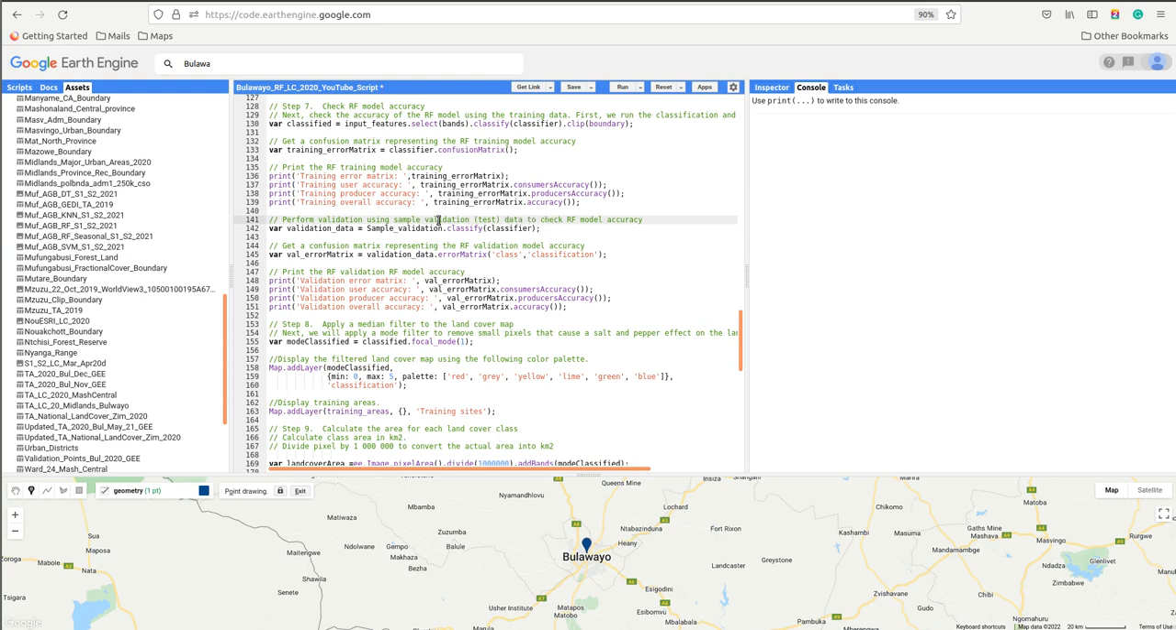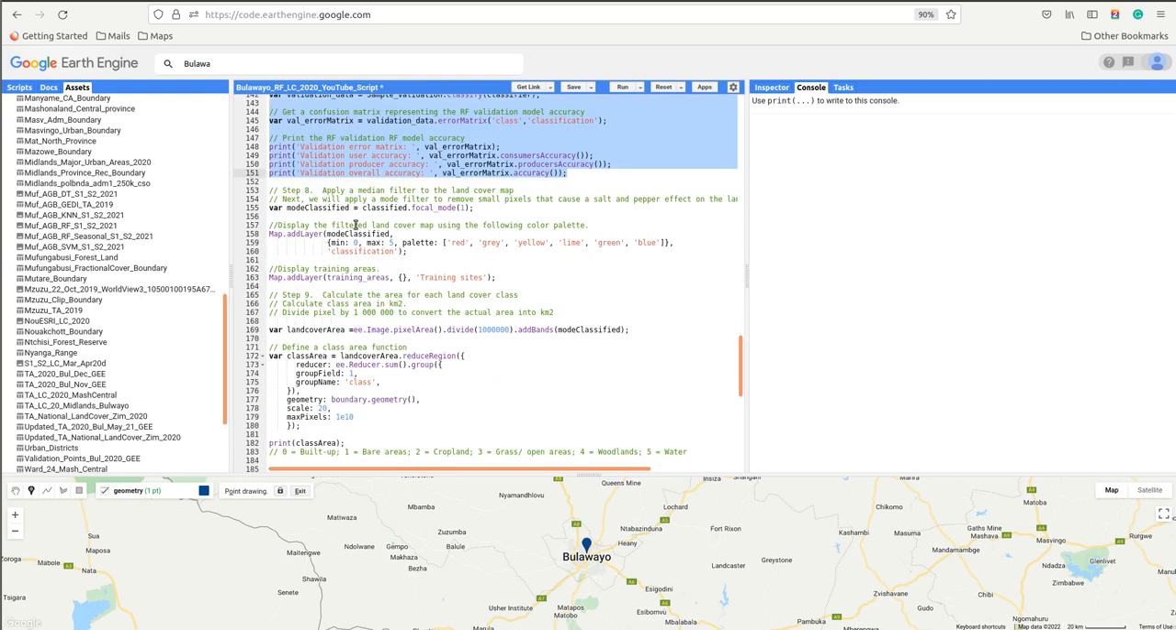After that, we are also going to use the test data so that we check the accuracy of the model. So in other words, here we are performing validation using unseen test data. So this is the data that the model has not seen. So after that, we also create an error matrix, and then we print the statistics.